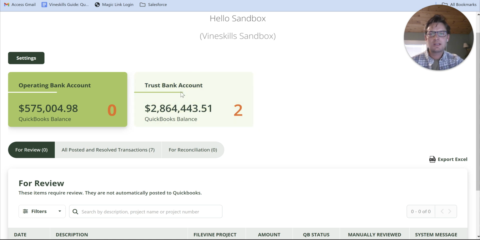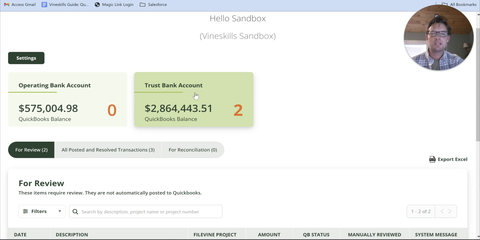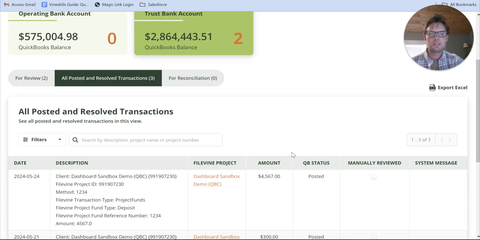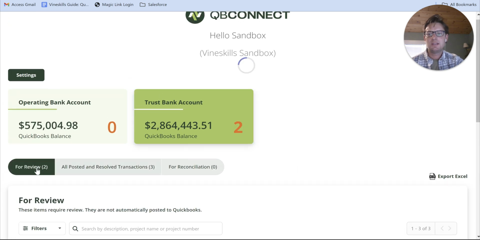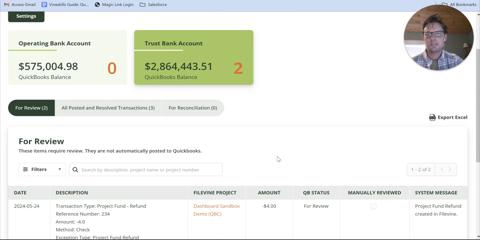And I can also toggle between bank accounts. So I can toggle over to my trust account and I can view what has been posted for my trust account and what is for review in my trust account.